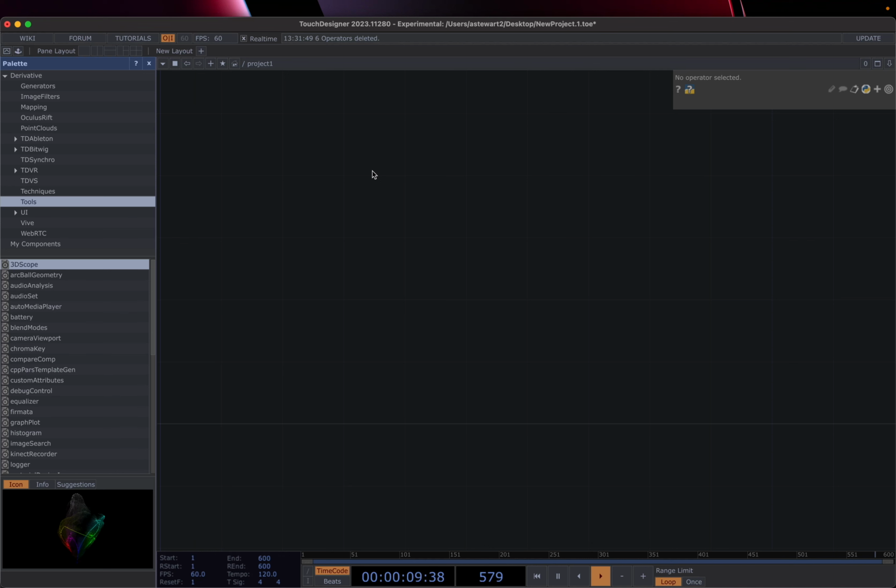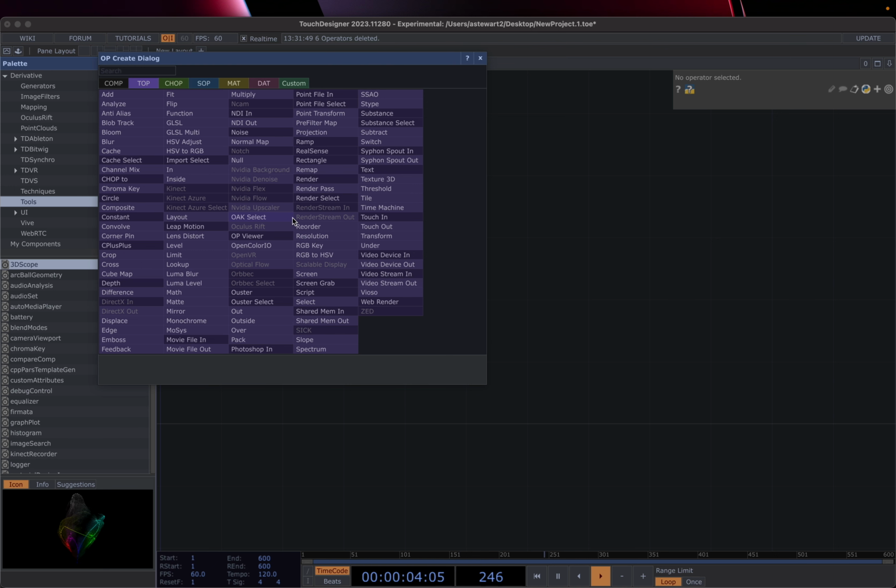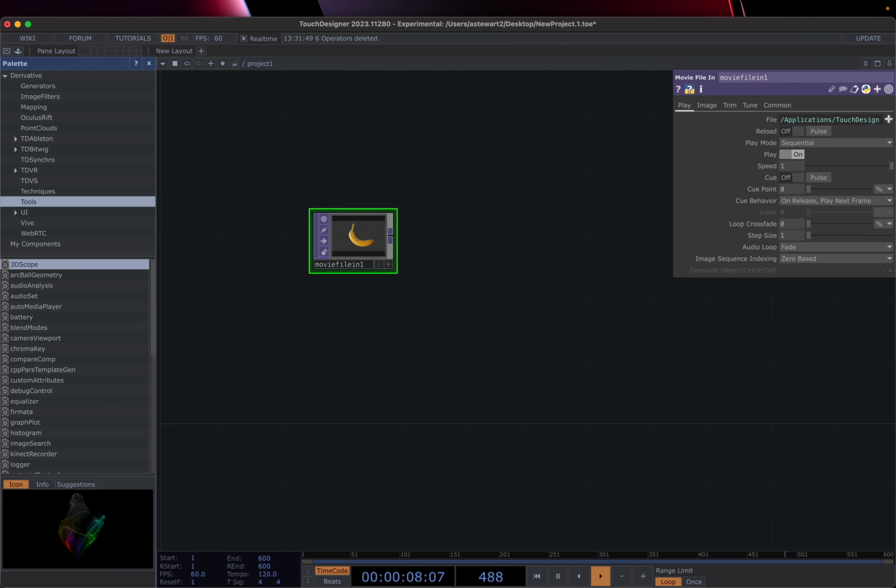In this tutorial, we're just going to be looking at how to essentially get a screen recording of the work that you're making in TouchDesigner using the built-in tools in TouchDesigner. So to start with, we're just going to go ahead and create a movie file in, so we can bring something in.